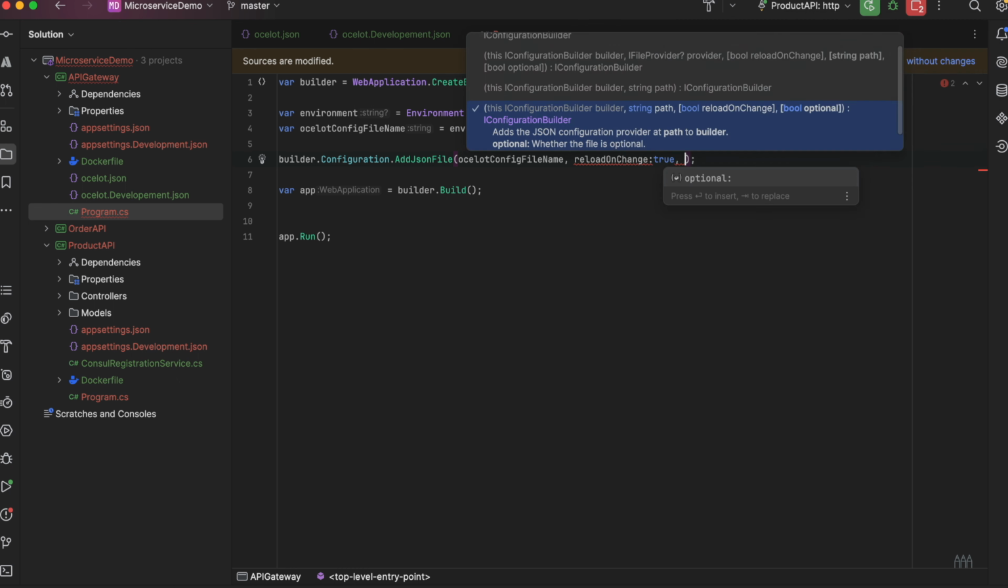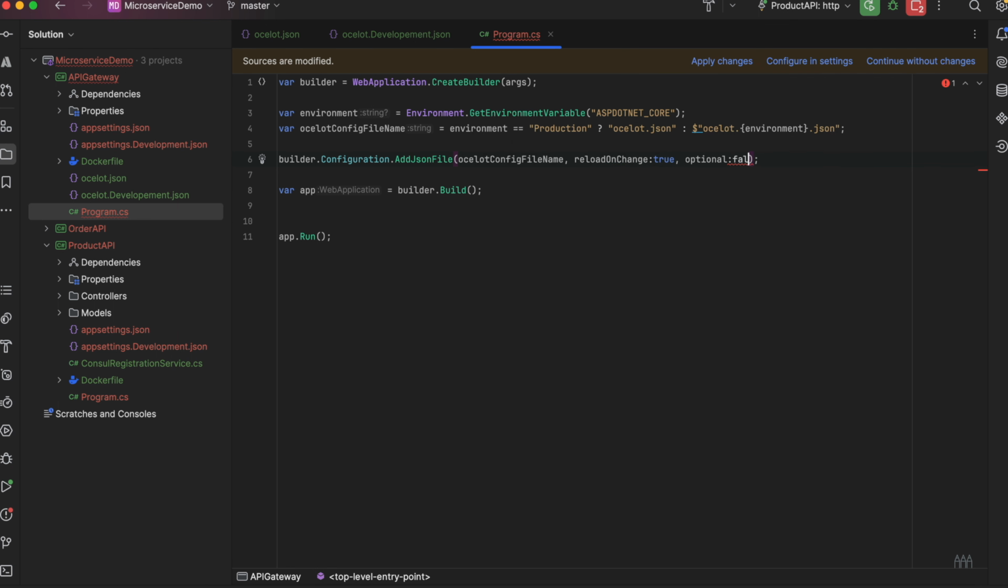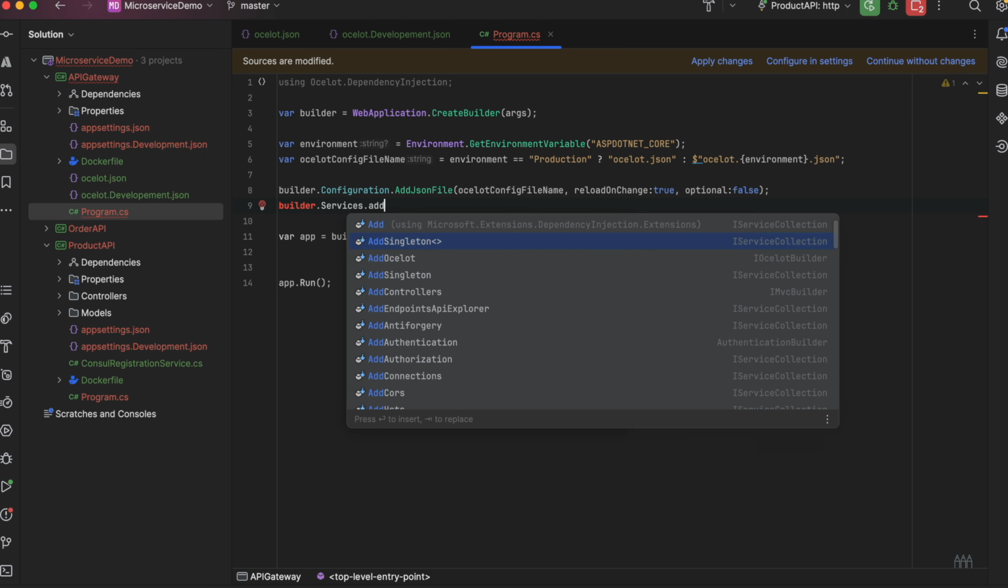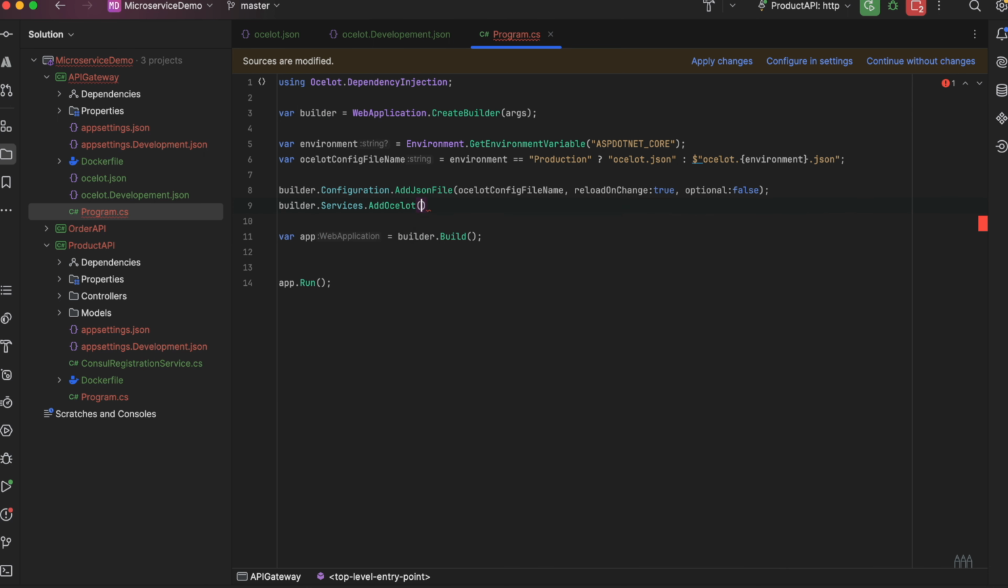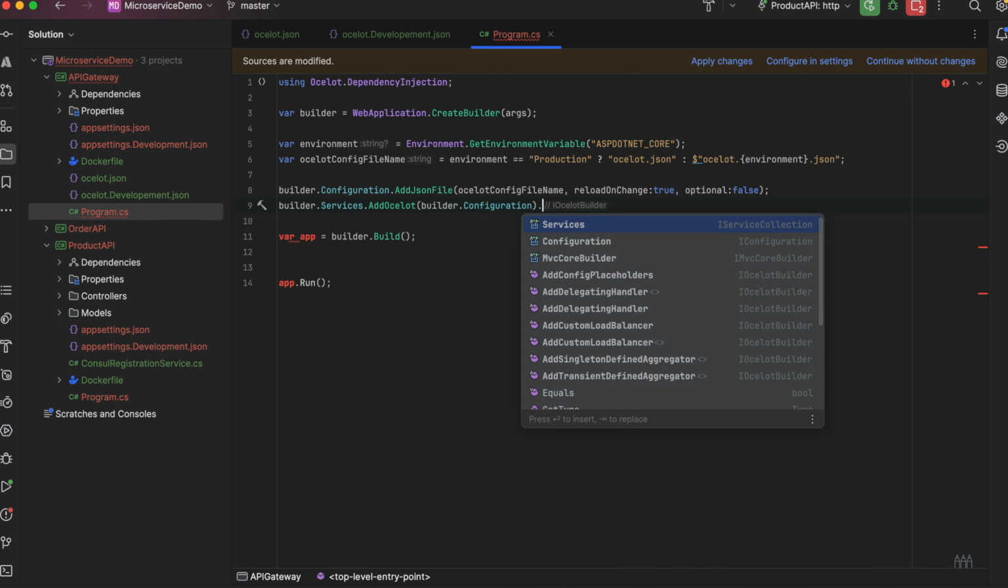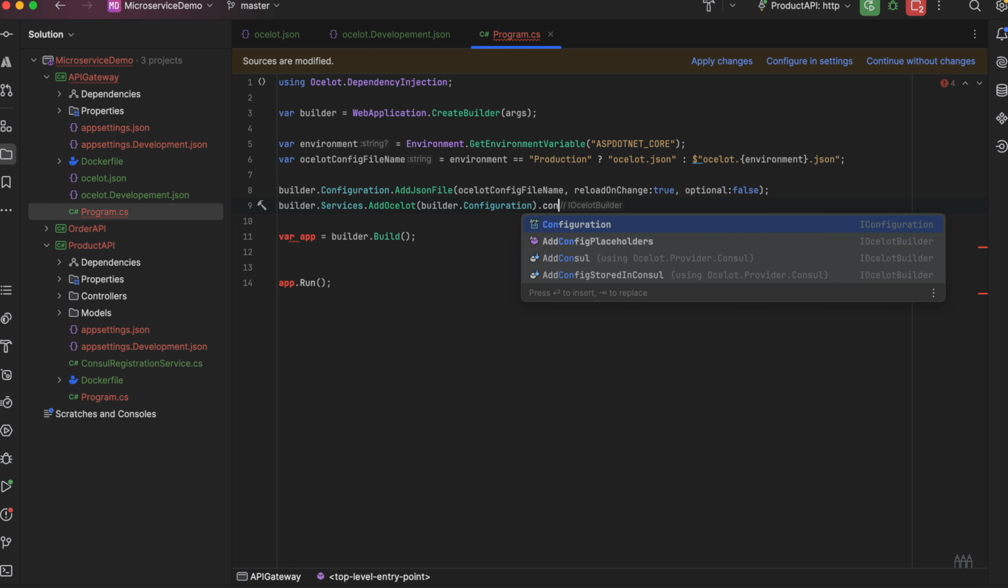Okay, there is another one, optional is false. It's not an optional file. It's a mandatory file that needs to be added. Let's add Ocelot in the service: builder.services.AddOcelot. Let's mention the configuration that we have added for the builder, and here we have to add the provider. So we are using Consul, right? So add Consul.